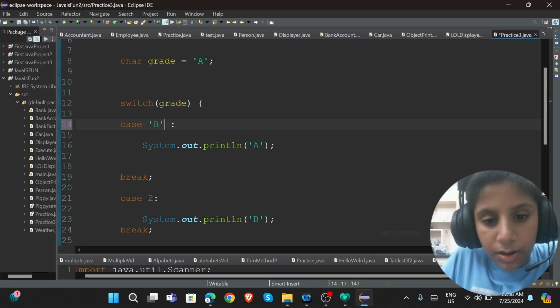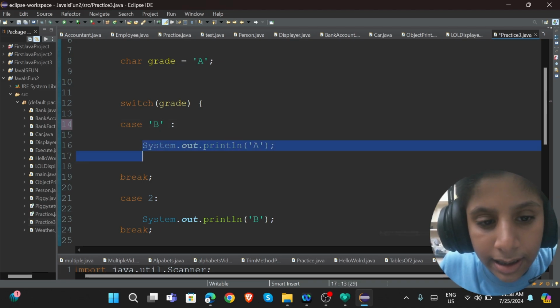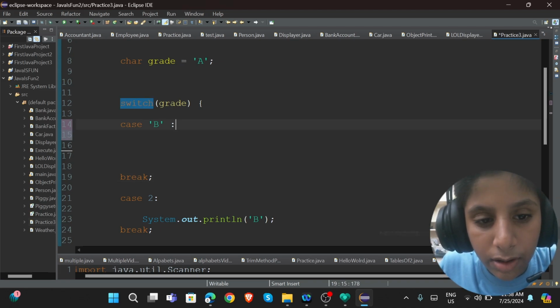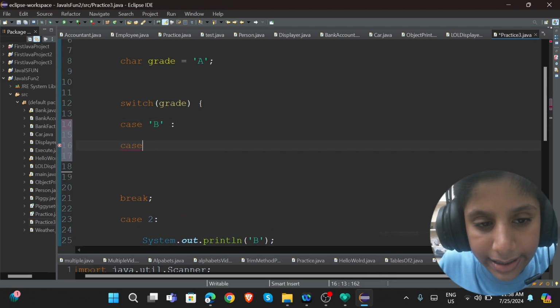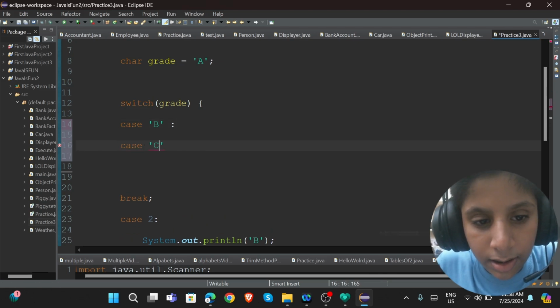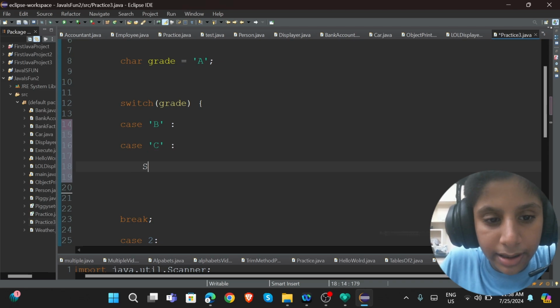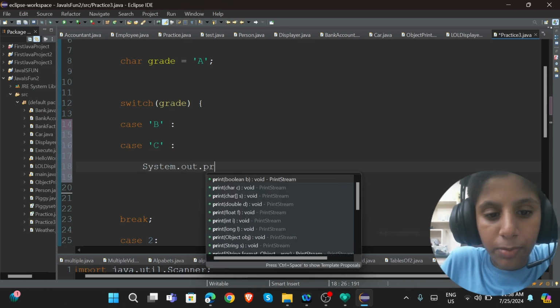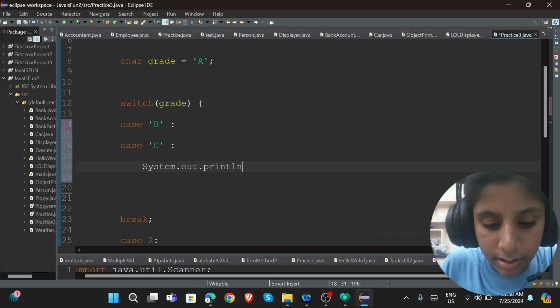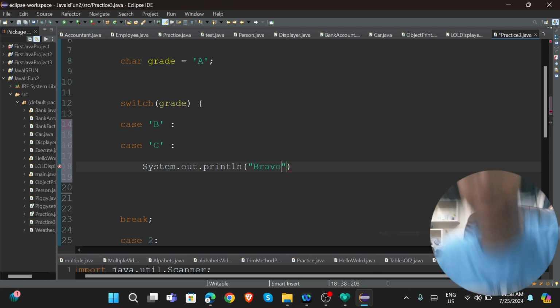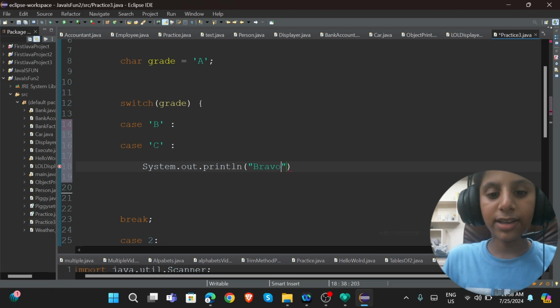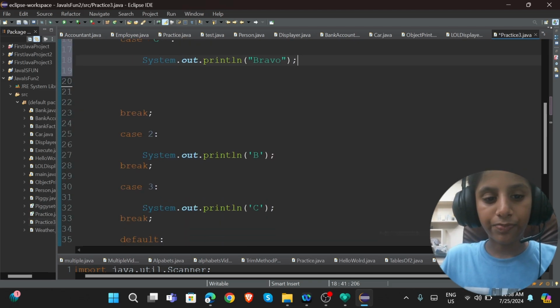Alright, so here we're gonna print... wait a minute, before the break, here we can write case C. So basically here it's gonna print system.out.println bravo. So basically the B and C, it's a good grade, right? So that's why we're gonna print bravo.